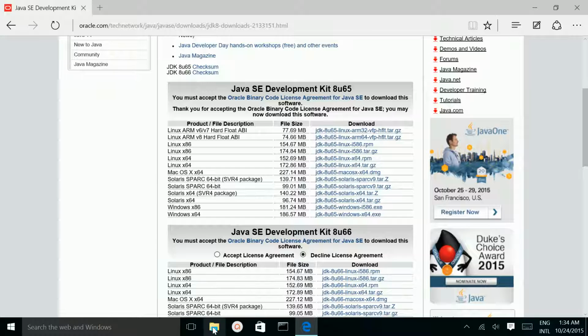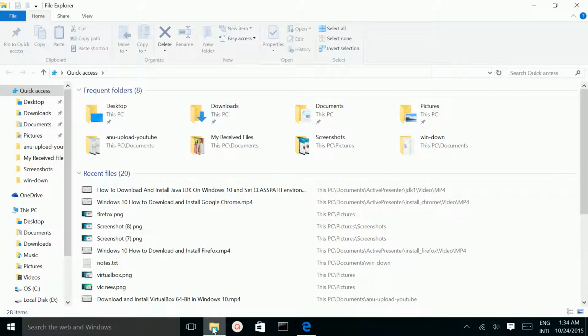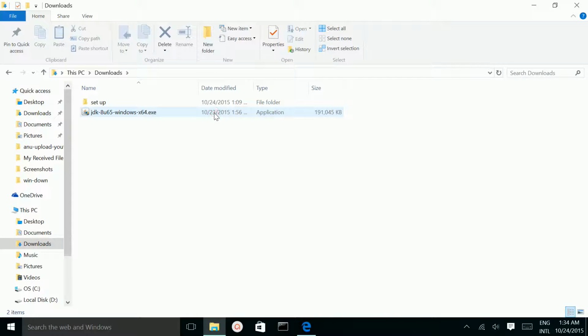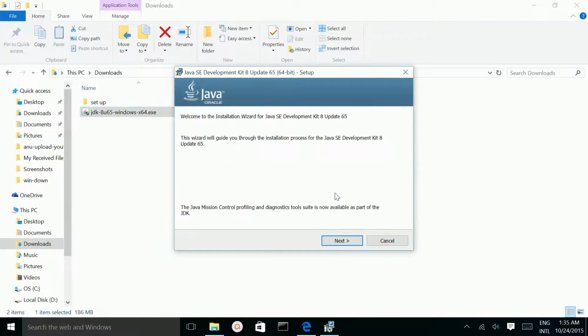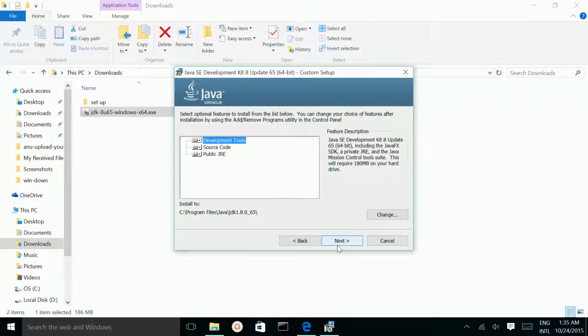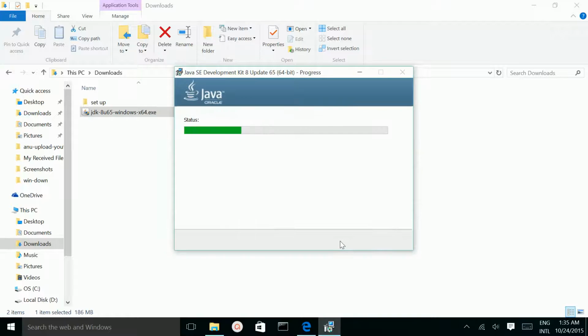So let me go to the downloads folder. This is the file which I downloaded, JDK Windows64.exe. Let me double click on that. Then click on yes. Then select next. Select next.